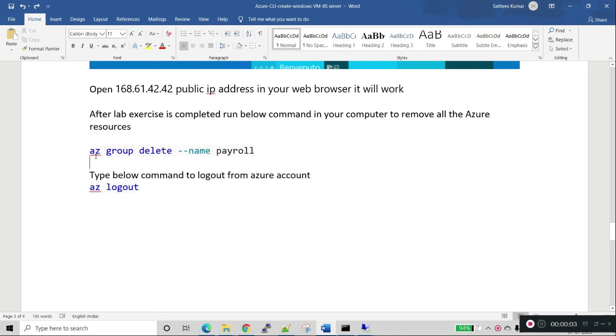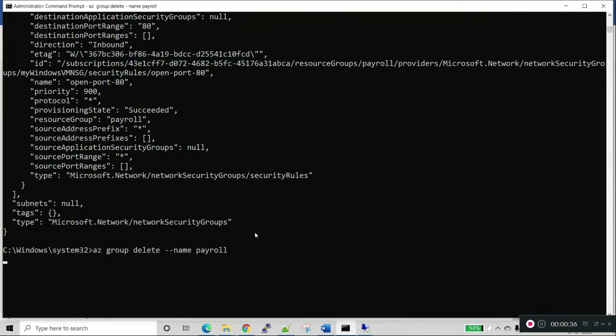So the next step is we need to come to our local desktop and open the CLI tool. We need to delete the payroll resource group, which will delete all the resources belonging to this payroll. Because we are using the free subscription, if we keep our resources live 24/7, we need to pay Azure actually, even though it's a free account. So now we will delete our resource group.